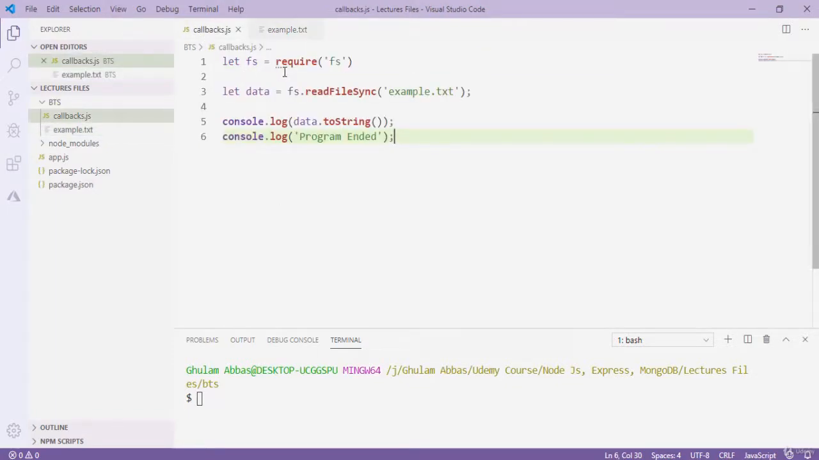Okay, so first of all, I just import or require the fs module, which stands for file system, that helps us to manage the files, okay? And after that I have simply used the readFileSync function to read this example.txt file and store that data in this data variable, okay? After that I want to show the data in the form of a string, so I simply type data.toString and console.log the program ended message, okay? So let's save it and run this code.